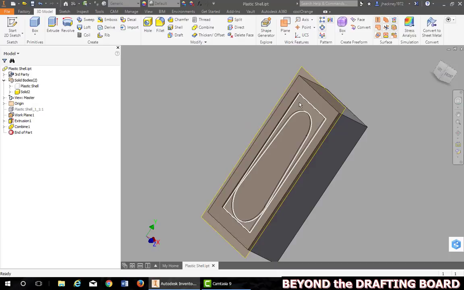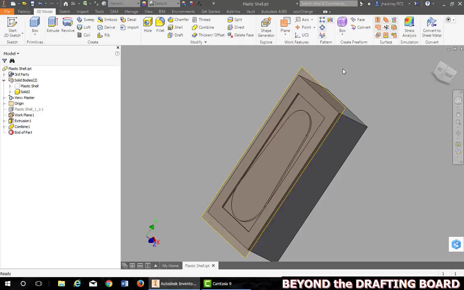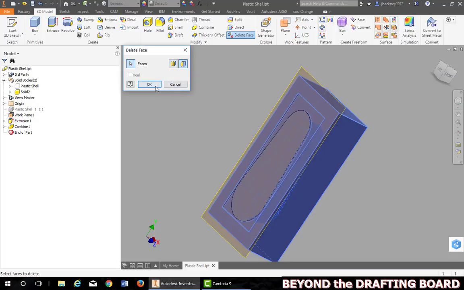You'll see the plastic shell has been taken away, and I've got this outside block I need to get rid of. So delete face using the remove lump or void option does a fantastic job of doing this.